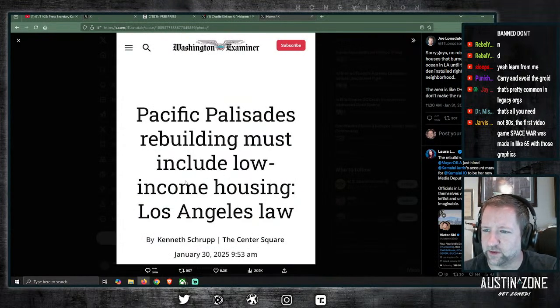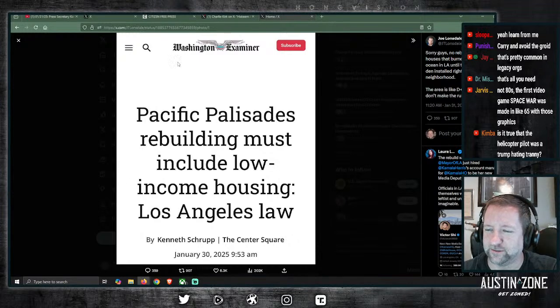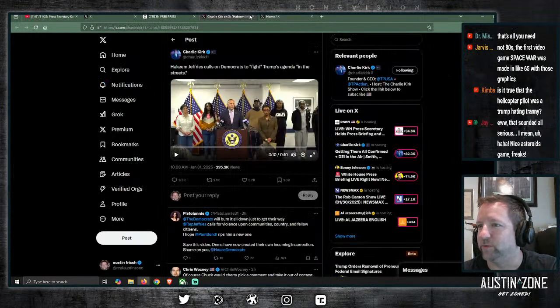Pacific Palisades rebuilding must include low-income housing. Fuck it, I just wouldn't rebuild.